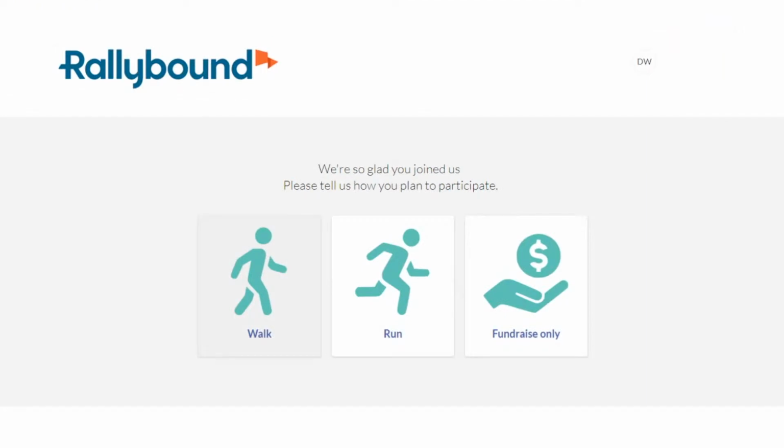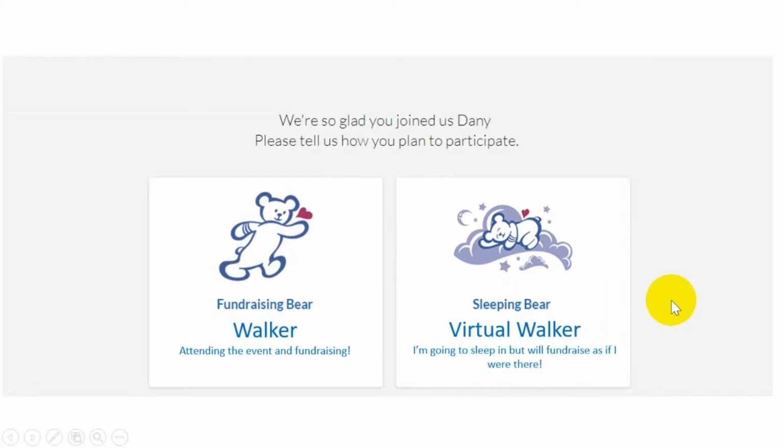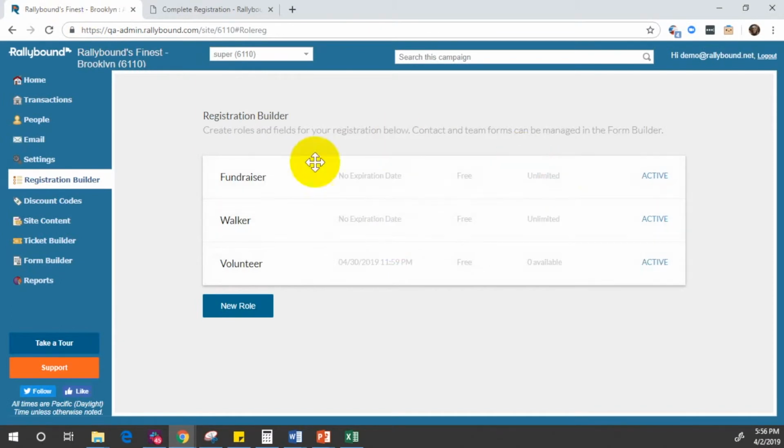Here's an example of a client who had different elements of their events. One that was just a walk, one that was a run, one that was fundraise only, with some icons that might reflect those different activities. Another client had nice roles that were distinct and unique to who they were as an organization. A fundraising bear, somebody who came early to the walk and did fundraising. Another sleeping bear, who's somebody who wanted to support the event and fundraise, but they weren't going to be there at the event. So feel free to have some fun with this. But essentially, what these options are going to dictate are these roles that exist in the back.